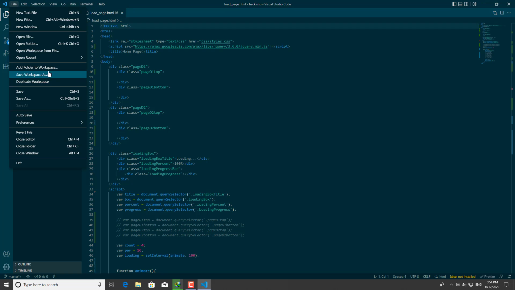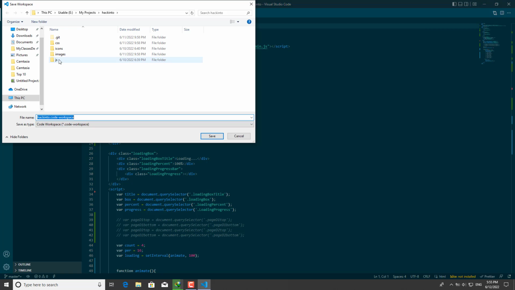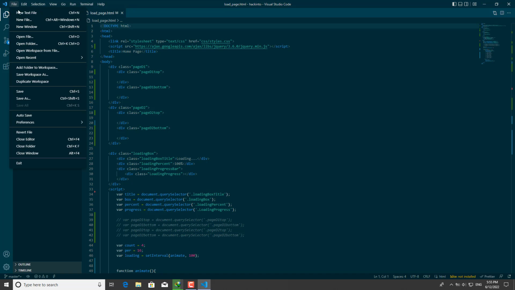And when we add this folder, we can save the workspace under a special name, like here hackinto.code-workspace, and this is the extension that Visual Studio will know is a workspace, okay. I want to cancel it, I don't need it for now. And we can save the file or save as another file, okay.